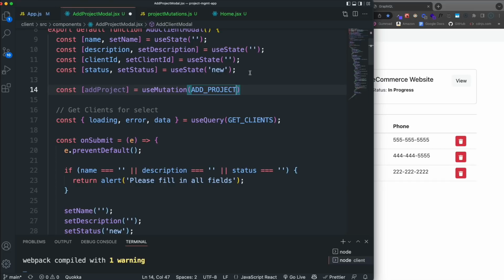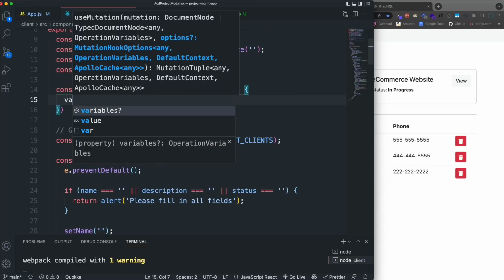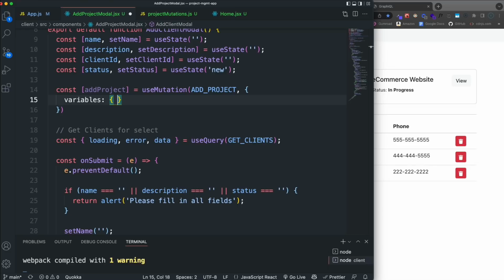Okay, so we're setting this add project to use mutation, and then we're passing in the add project mutation. Then we have to pass a second parameter here of an object with our variables. And the variables are going to be the name, description, client ID, and status. So that will do it. That will add the project.